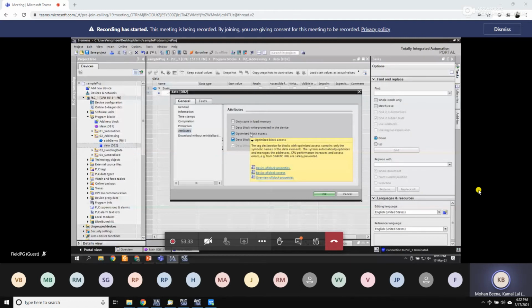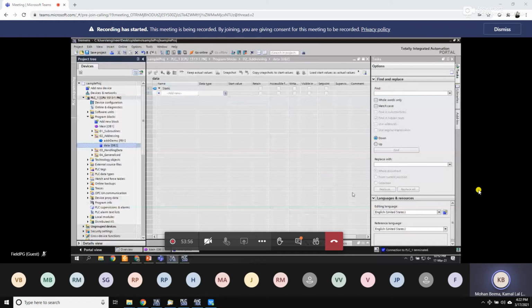In TIA Portal, if you follow the latest, not just what is released in version 16, from the beginning all these features are available. If you follow those facilities, as a programmer, you need not worry about addresses at all. You only play with symbols. Symbolic names are easy to remember and easy to access, rather than remembering some random address like DB14.DBW32. Instead of going with that, you can easily remember symbolic names, and that is what we give to you.